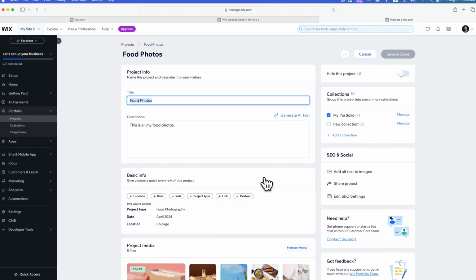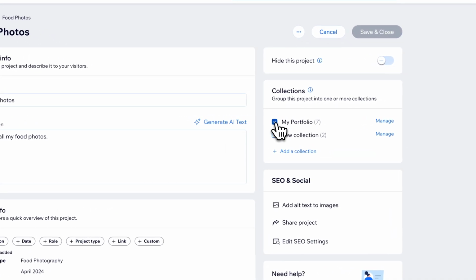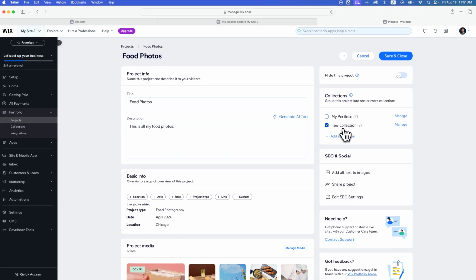And if we go manage the project, we can edit all of that info and all the details we put in there. And then look here on the right, we have collections. Those are those groups of projects. So we can say, you know what, this actually, it's not on my portfolio. It's going to be in this new collection that I've created. So that can be another video of how to create collections, but you can add your project to a collection.